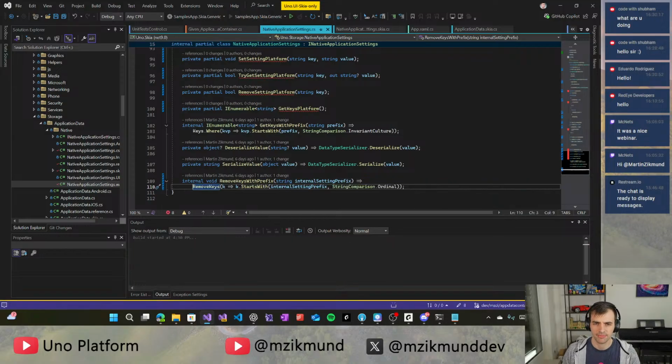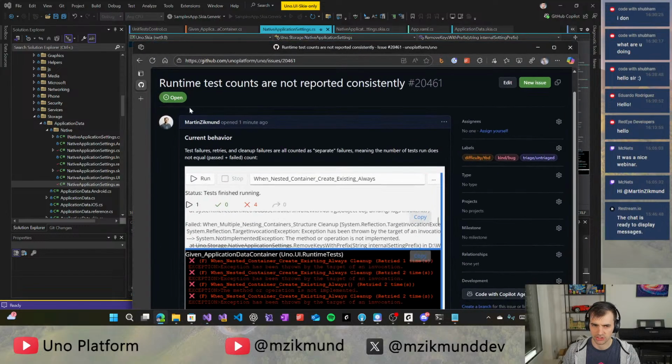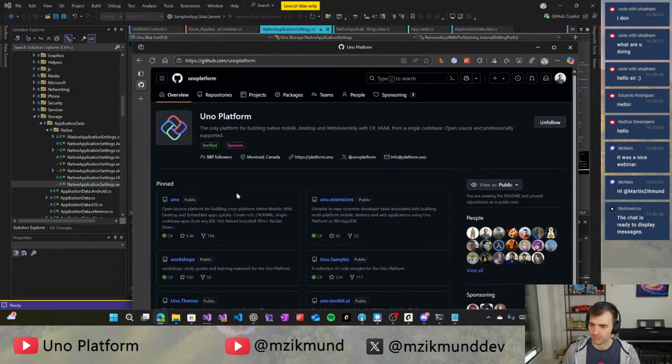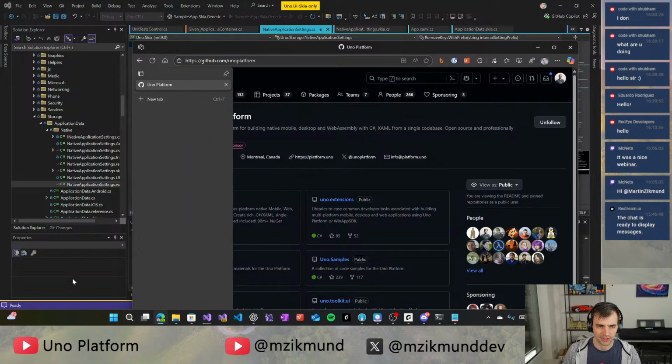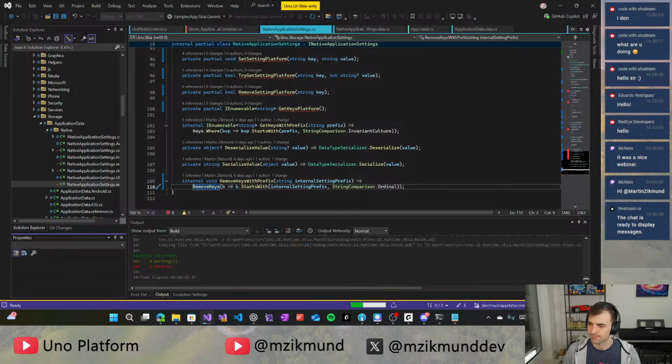That should be okay. So what we're doing currently is implementing application data container API in Uno platform. Uno platform is a cross-platform framework for building applications, mobile applications, desktop applications, and web applications in .NET. And we're implementing this new feature that allows us to kind of containerize and group settings or preferences for the user.